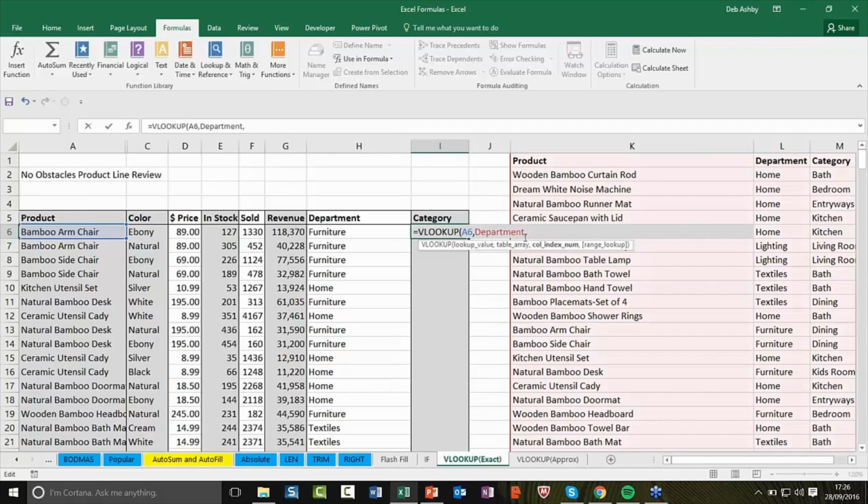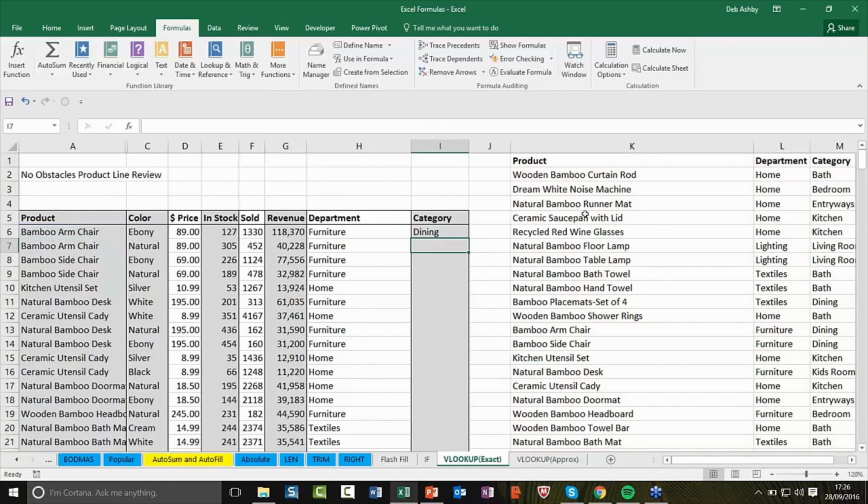There we go. And column index number. This time I'm looking for the category. So remember, from the left, 1, 2, 3. So this time we're pulling back the information in column 3 of the department table, and we're doing an exact match, so false. And there we go. All right. And you can then copy that down.